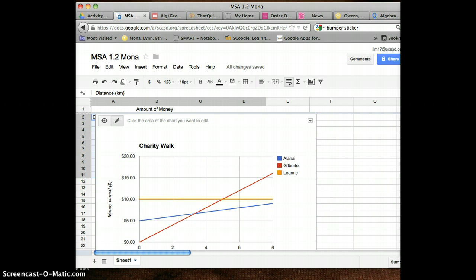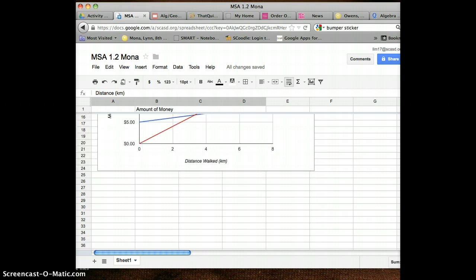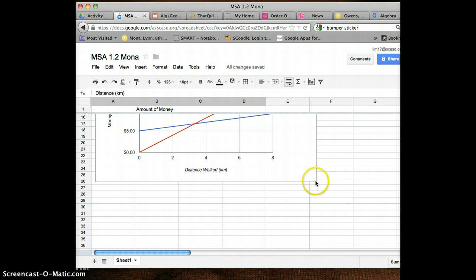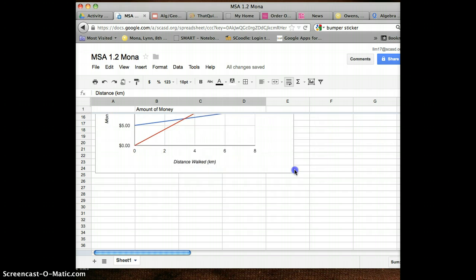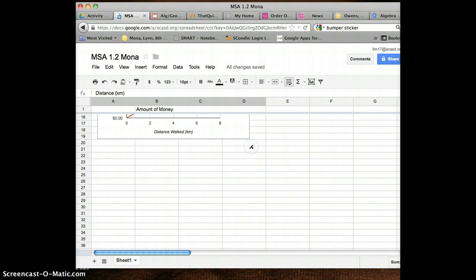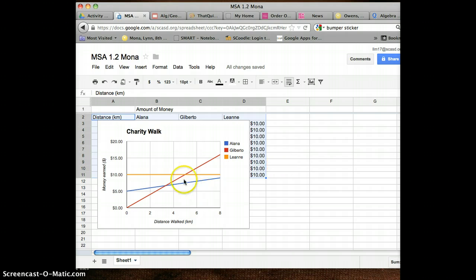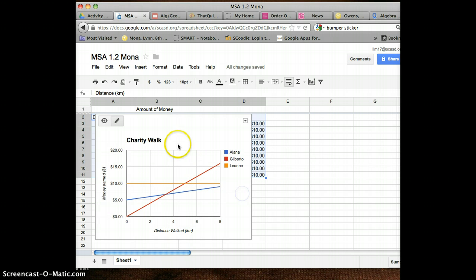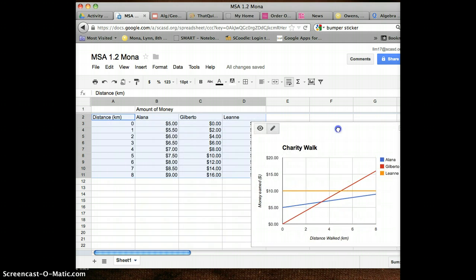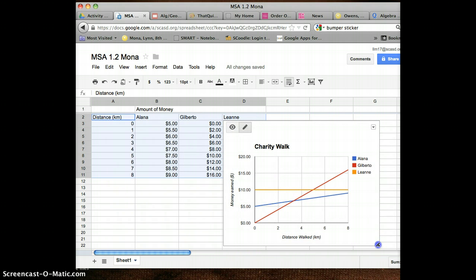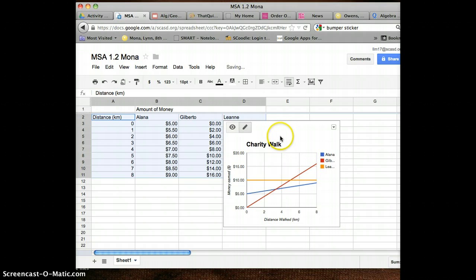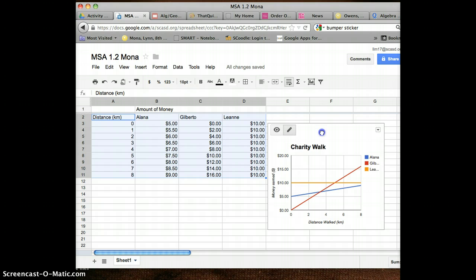I want to make it a little smaller, so we can scroll down here. If you select the bottom corner, you should be able to click and drag and make it a little smaller and move it around a little bit so you can not only see your table but also the graph. So you want to select it and drag it so that you can see both the table of values and the graph of the chart.